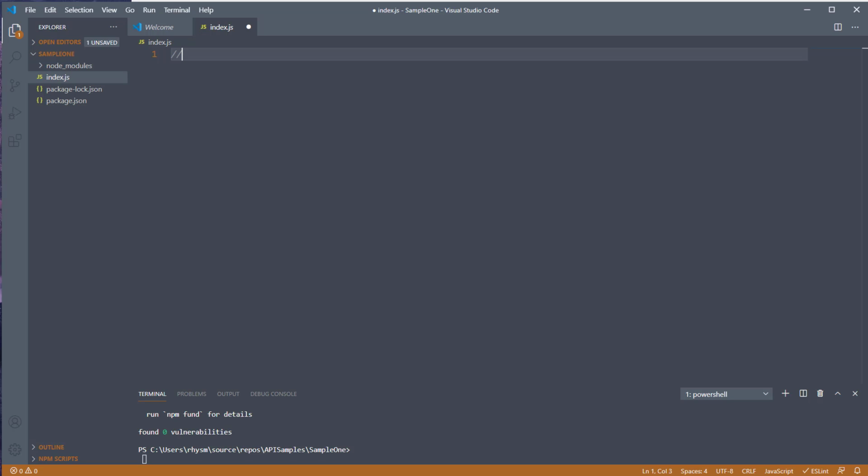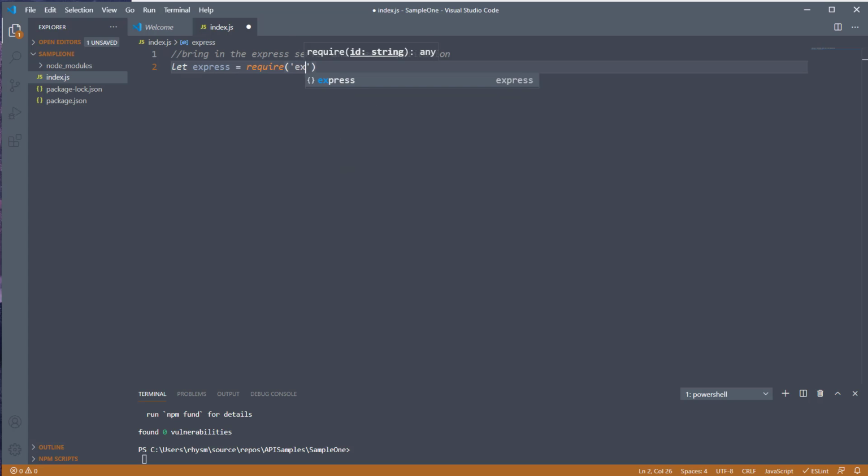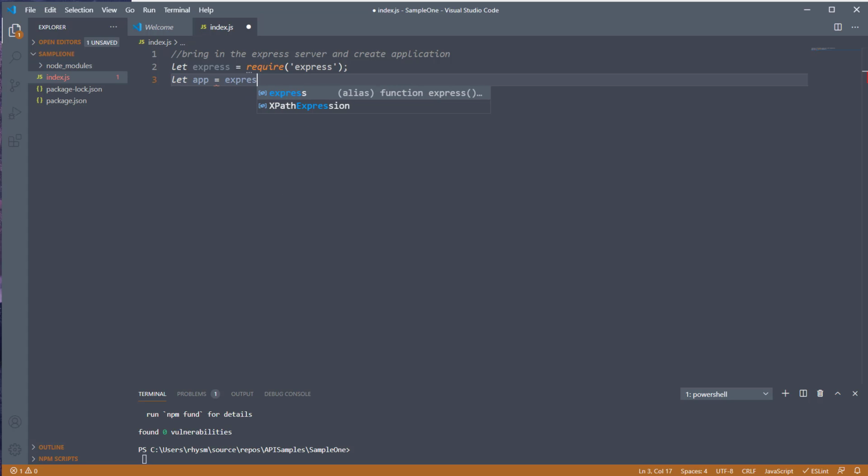So the first step we're going to do is bring in the Express server and create an application. We do that with, we'll create a let, we'll call it Express. We're going to require Express, and we'll also have app, and that will also equal Express. We're going to need a router object, so we'll use the Express router object.